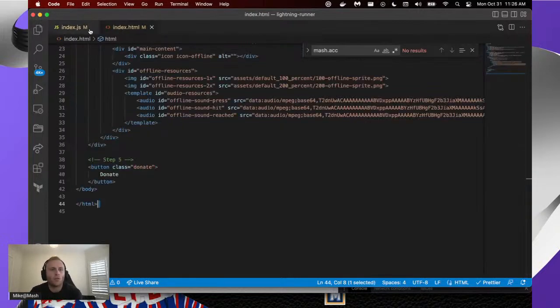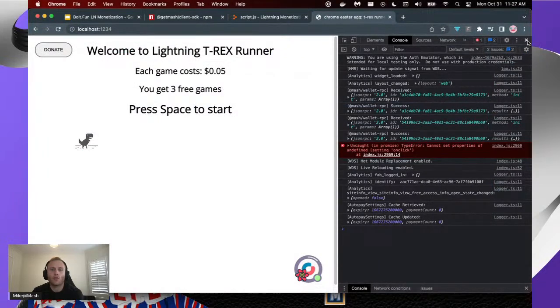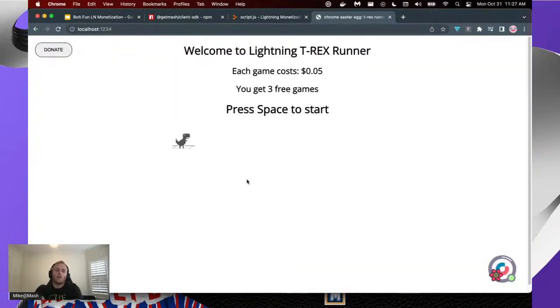So as you saw, we set up the monetization pretty fast. It was a couple lines of code, which is the goal. And I'm hoping that this can be used by people, whatever ideas they have in their head, to build some cool stuff on the internet. That is the goal.